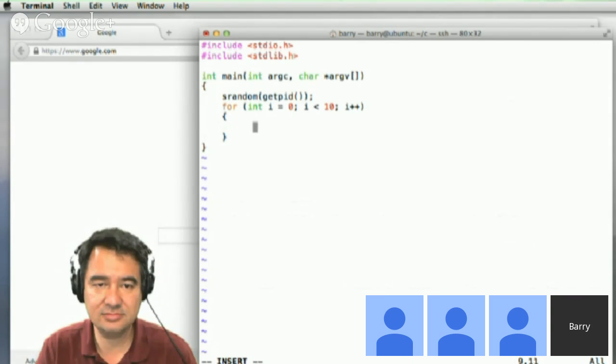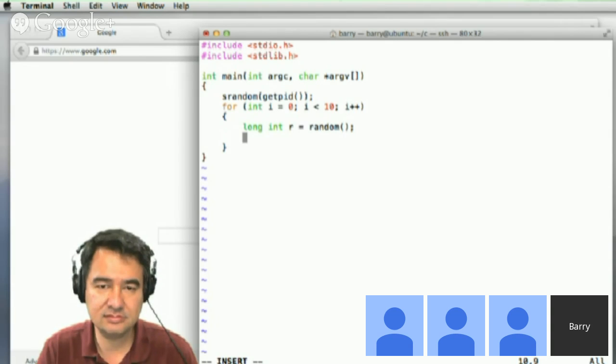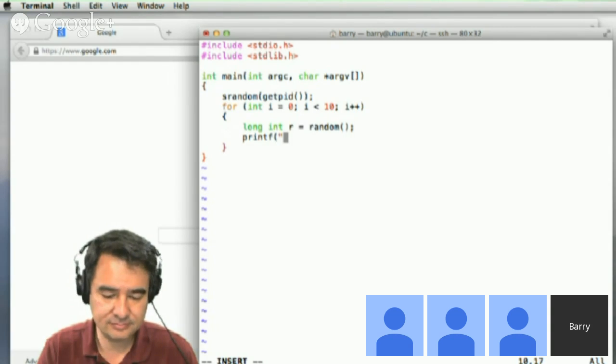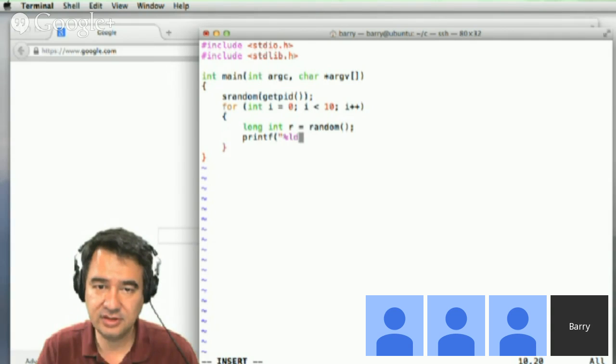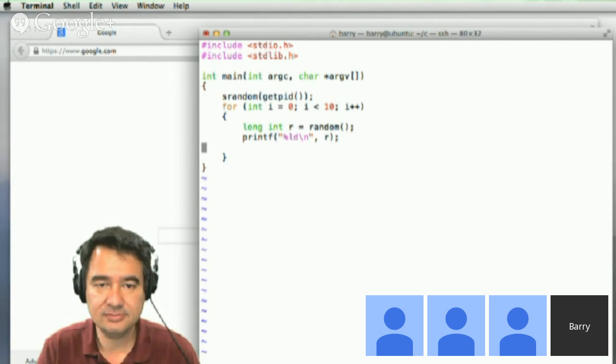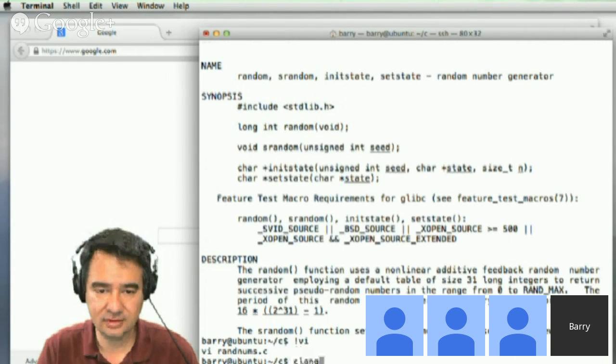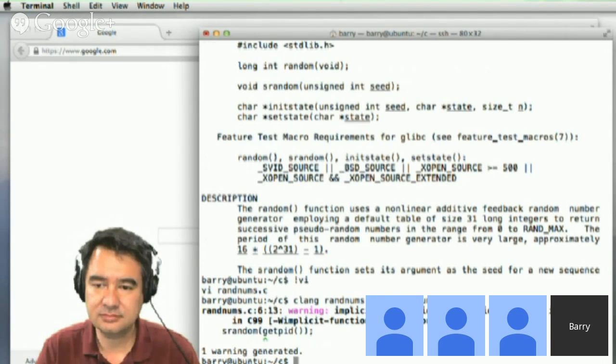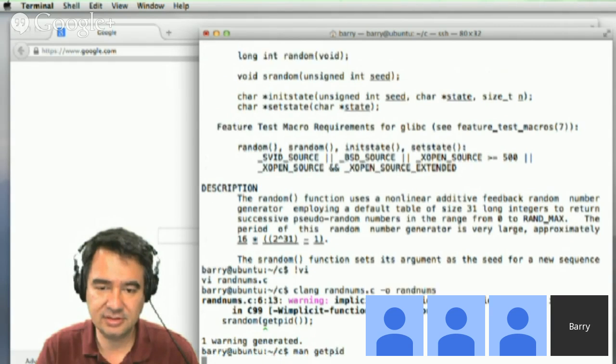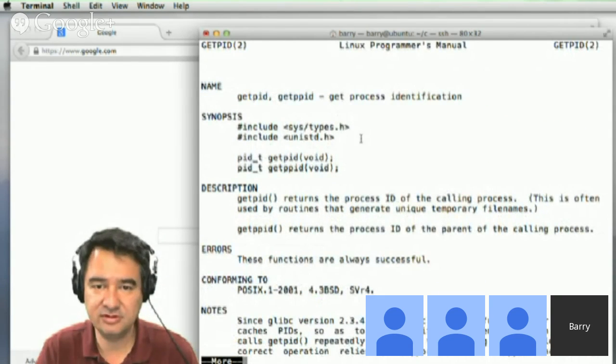And here, let's go along, int r equals random, and then we'll just print it out. Is that %ld, I think? r. Oops, forgot my semicolon. getpid, and getpid. I need these two, sys/types and unistd.